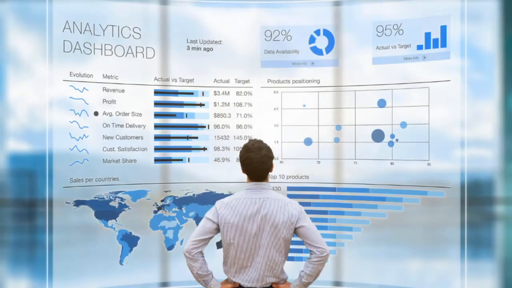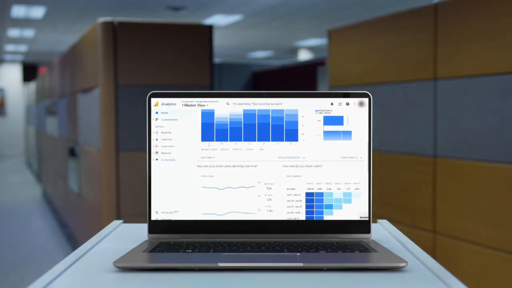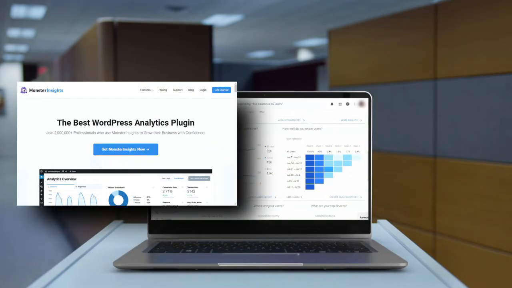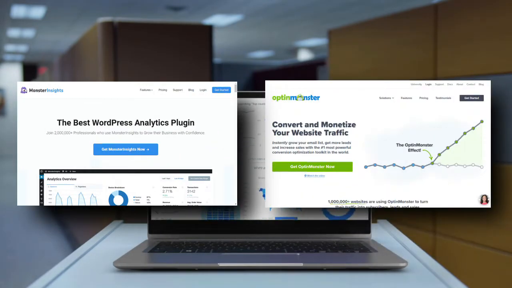Believe it or not, you don't have to be a technology guru to interpret your website's data. In fact, thanks to some free and premium analytics tools like Monster Insights and Opt-in Monster, you can set up your Google Analytics account quickly and easily. So let's just jump right in.